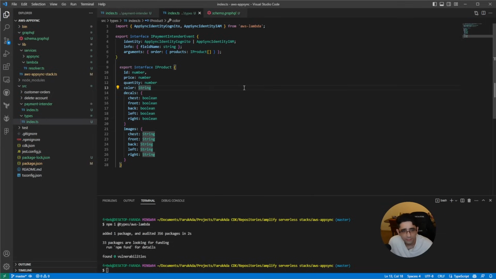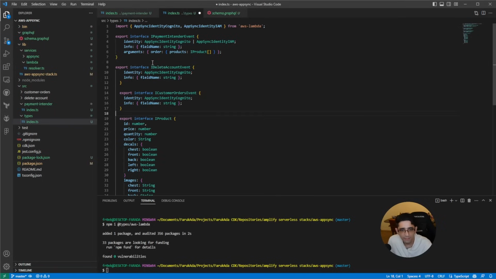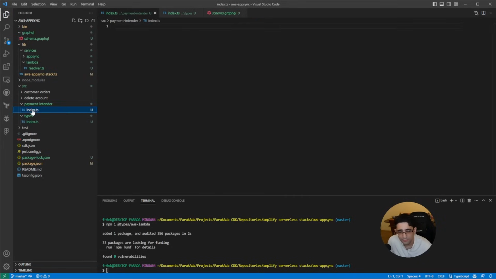So let's see, do I need additional types? For now, I might not need them, but I'll just quickly add them here. So I'm adding the IDeleteAccountEvent, and as I said, I will be expecting an identity in there. And same goes for the customer orders event. I expect an identity to be in the request. You don't need to have additional fields or arguments. I will just get your identity, and based on the identity, you can just get the account details or whatever you are doing in that case. So those are the types.